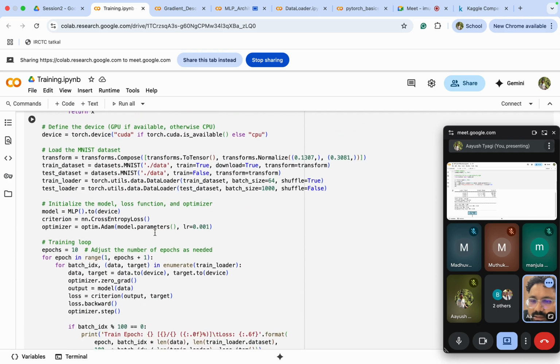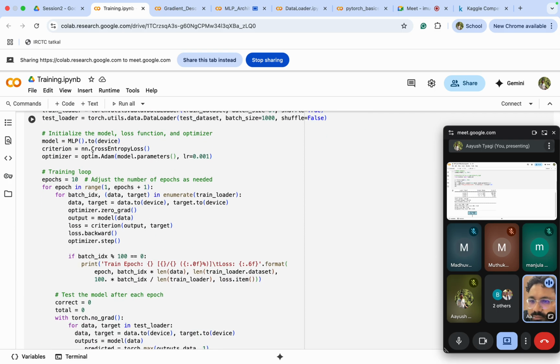Let me just see. Then the training loop looks like this. You initialize the model, and you define the loss. I generally use criterion equal to the cross entropy loss if you're training for a multi-class classification problem. Then I generally try the optimizer as Adam, where it takes model.parameters as one of the inputs, and then you define the learning rate.